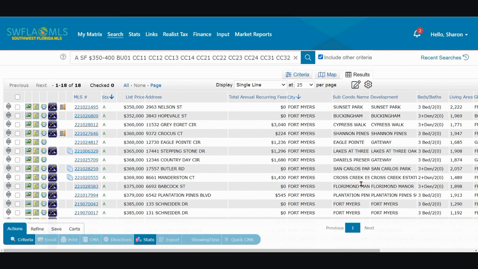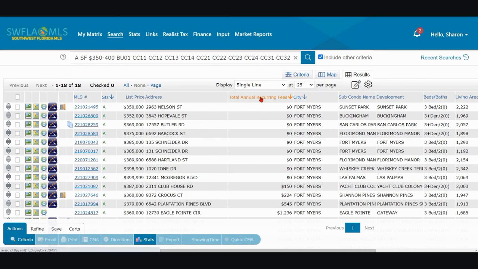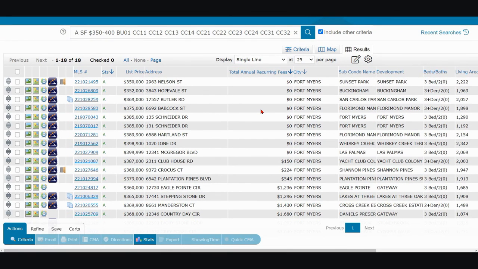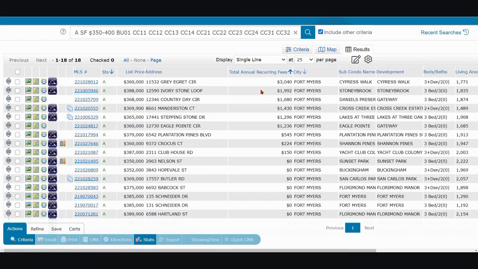You can actually sort your listing based on the HOA fees if you want to. You can hover your mouse until you get the red font. Clicking one time, I've now placed my search results in the order of the HOA fees from the least expensive to the most expensive. If I click again, it changes that sort order from the most expensive to the least expensive. So there you have it. You can send your customer those listings and the HOA fees are not going to break their budget.